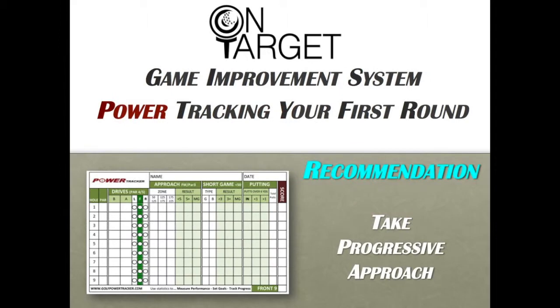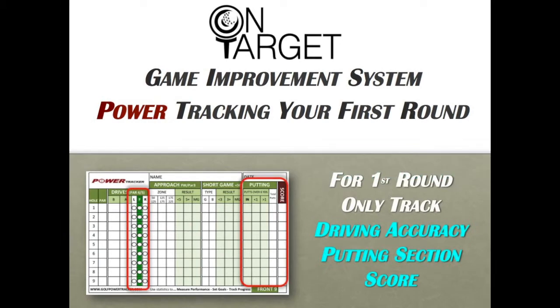Many of you will want to jump right in and track all the power tracker statistics, but we recommend you take a progressive approach and become familiar and comfortable with each shot section a little at a time. As you become comfortable with one section, you then can add the next section. For your first round, we recommend only tracking along with your score, driving accuracy, and the putting section. Let's do a quick review of how to power track each of those.